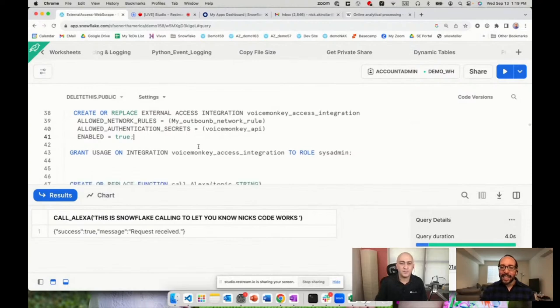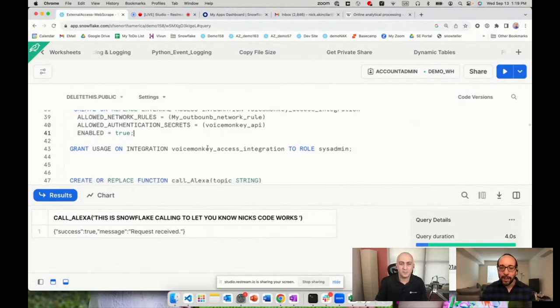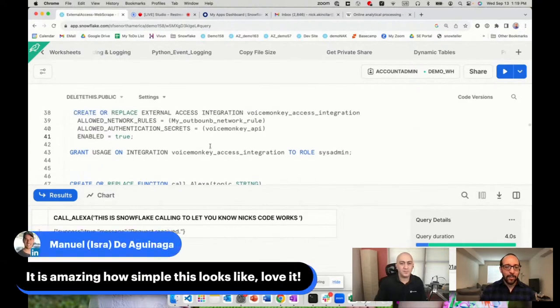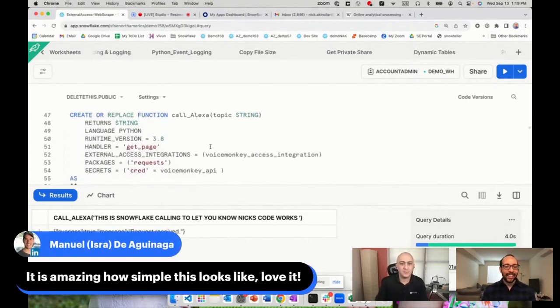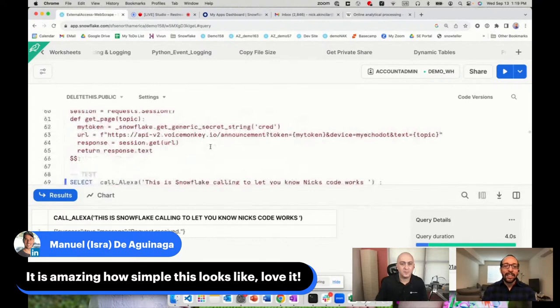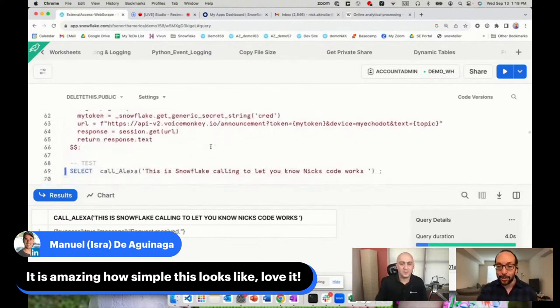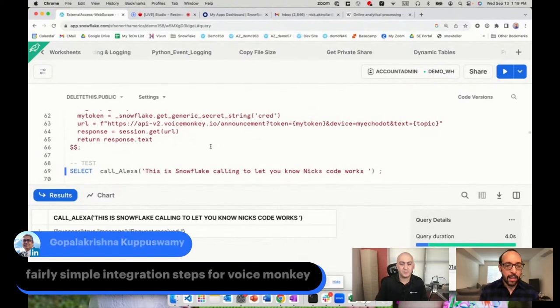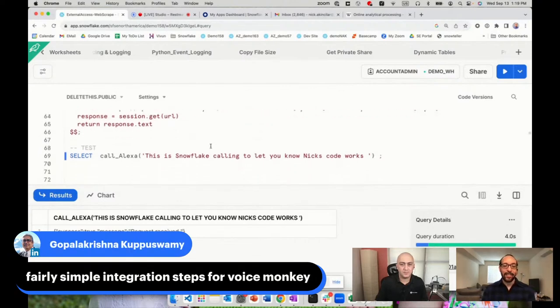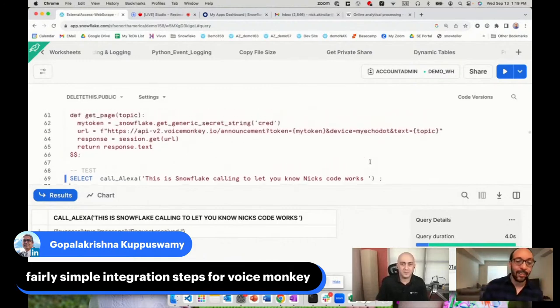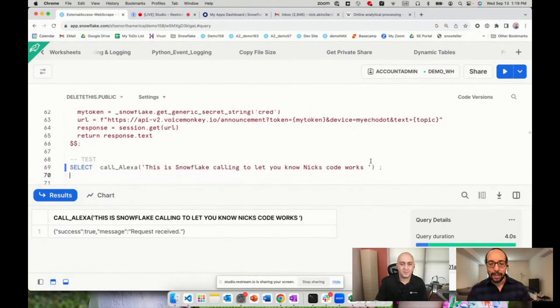Yes, and let me celebrate a couple of comments from people who are super happy. Manuel Isra de Aguinaga says it's amazing how simple this looks. I love it. I love it too. And Gopal says the integration steps of Voice Monkey are fairly simple. It's amazing. You just did super simple steps and we are listening. So let's go to some web scraping now.